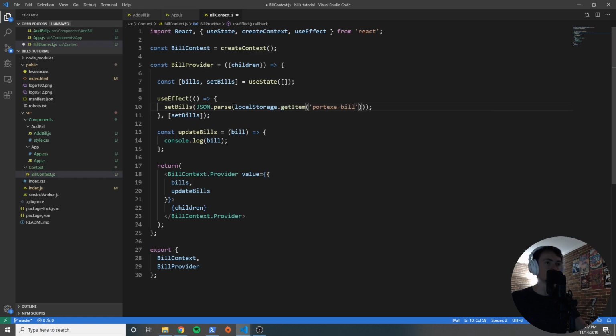portexe-bills. And what we want to say is if this exists, we want to go ahead and set bills with that data, or if that doesn't exist, we want to use an empty array. So this is called short circuiting. If this comes back and is undefined, null, or any type of falsy value, such as an empty string, then it's going to give us an empty array. Otherwise, it will just give us this. So we're setting bills with either an empty array or whatever we have in local storage.